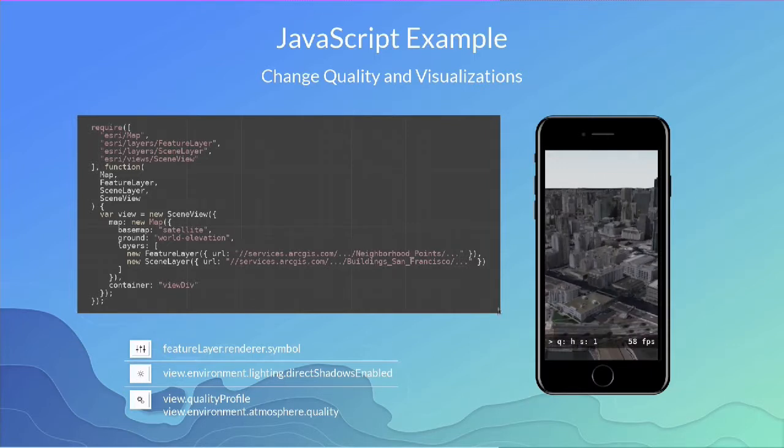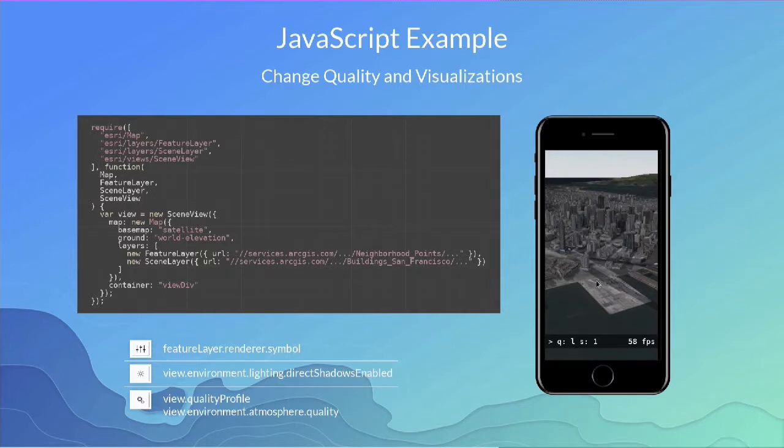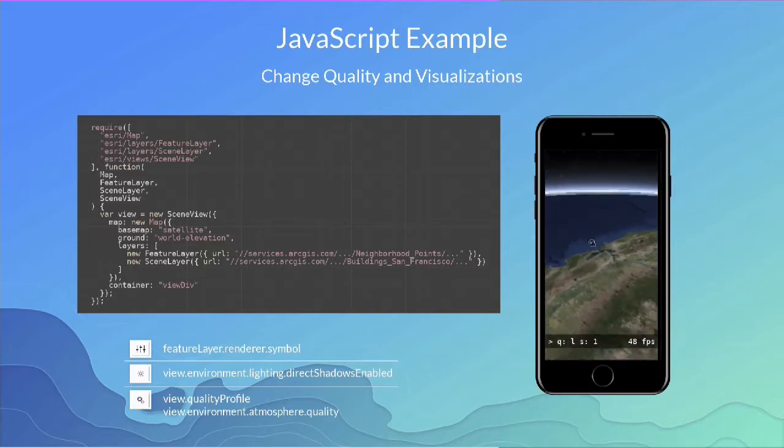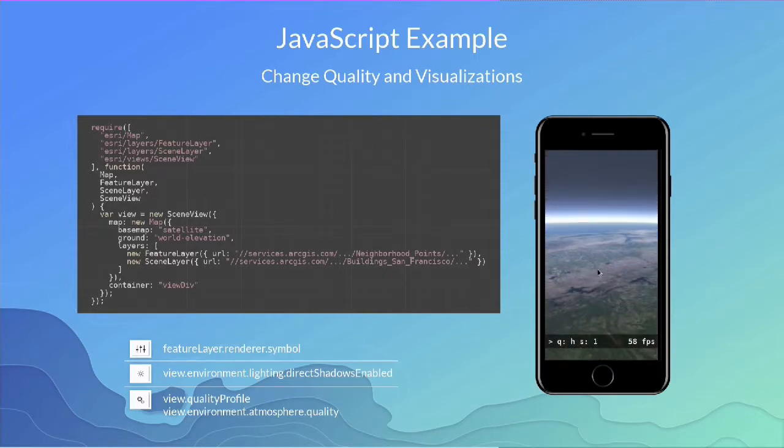I can turn on shadows, for example. This will have a little bit of an effect, so turning off shadows might help you improve performance if you're seeing problems there. Then there's the view quality profile and the atmosphere quality. So now it's on low. If you put it on low, it will use a different resolution for tiles that it displays. It will also reduce the level of detail for the scene layers that it's loading. And the atmosphere will look a bit different. So we have a pretty neat atmosphere implementation. So we're on low here now. Let me put it on high. You see it looks much cooler, but it also takes a little more resources to make that happen.